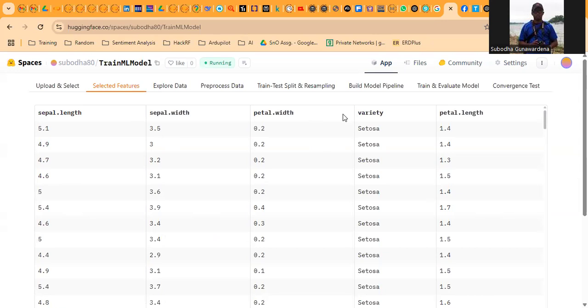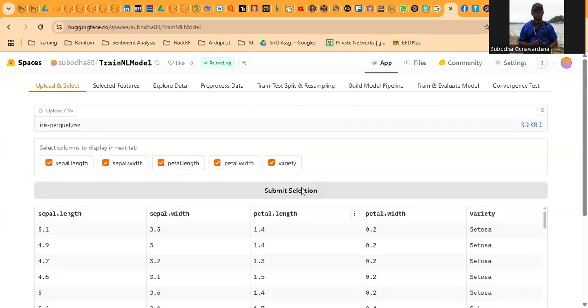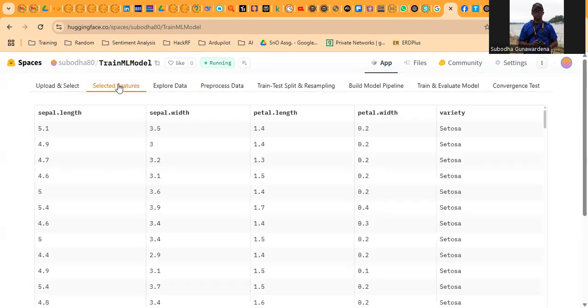Now you can see here, sorry, this variety, our class name, has come to the third or fourth position, not the rightmost position, but we have to get it to the rightmost position. That is because I selected it before one of the other features. So I will select this in order. So probably this will work. Let me see. Yeah, now the variety is in the last place.